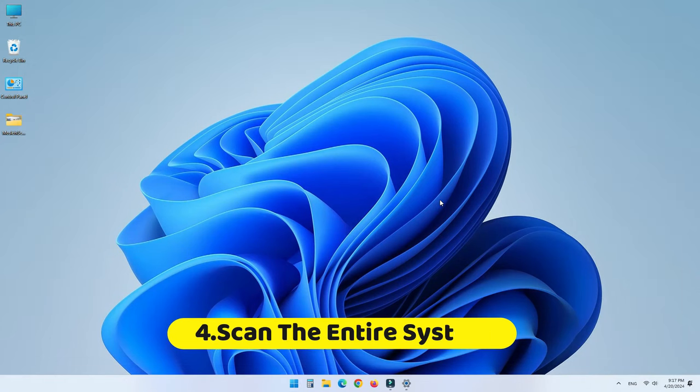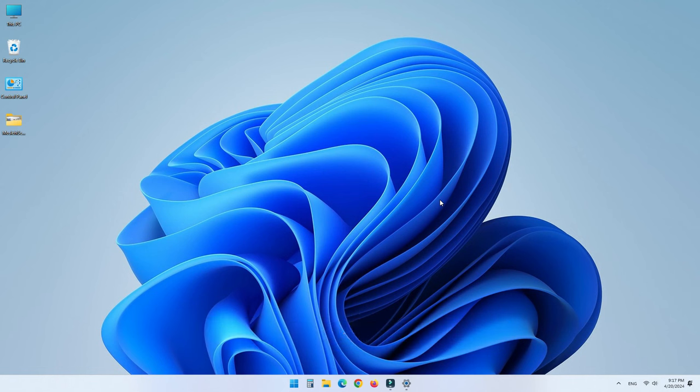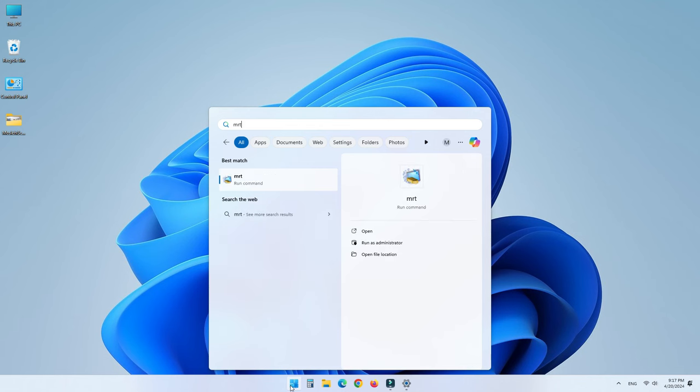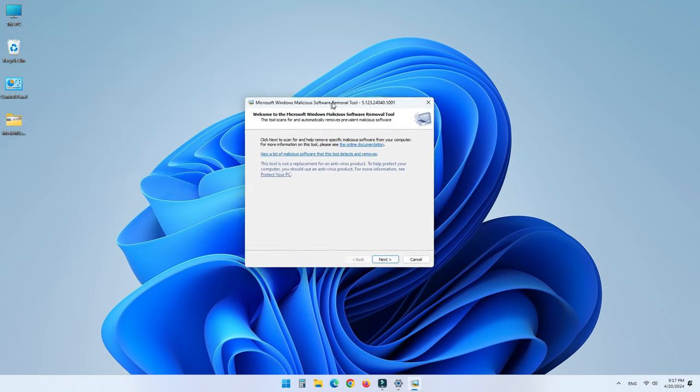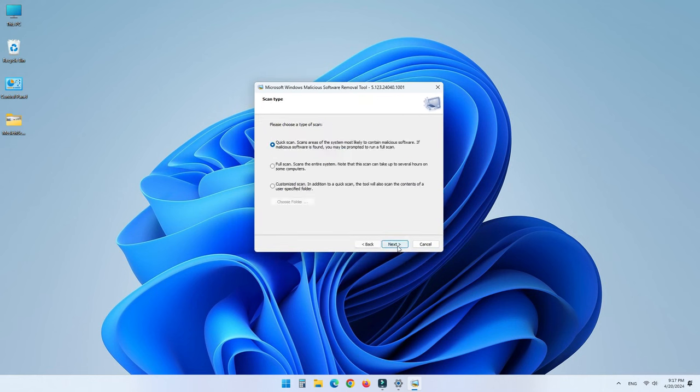Number 4. Scan the entire system. Run a full system scan with your antivirus software to check for malware or viruses that could be affecting your system's performance. For this, click on the Start button and type MRT. And then scan the entire system by selecting Full Scan.